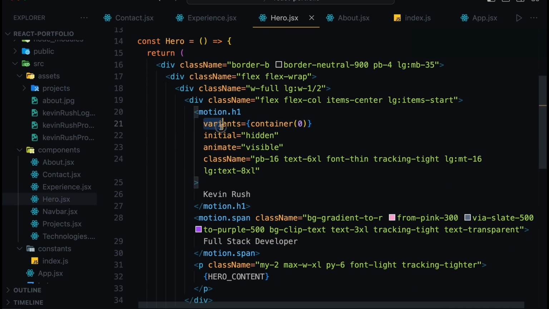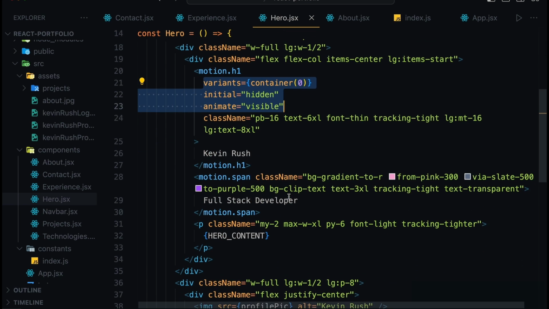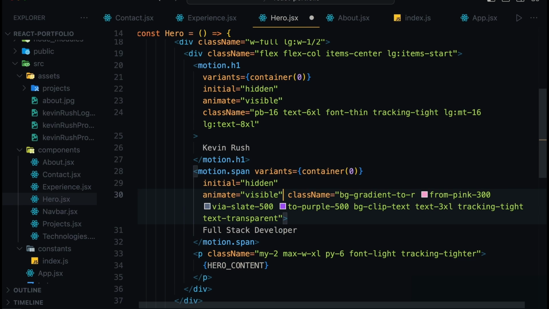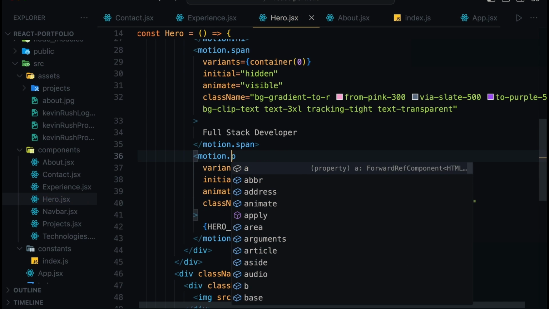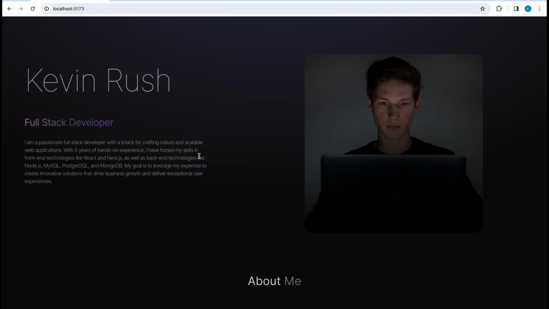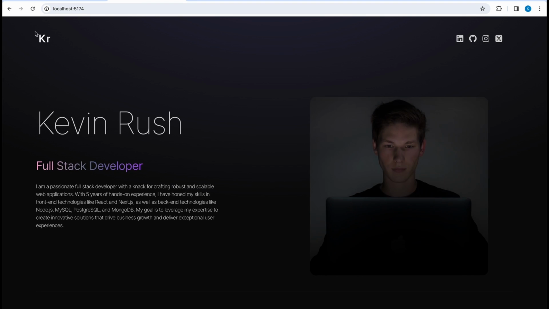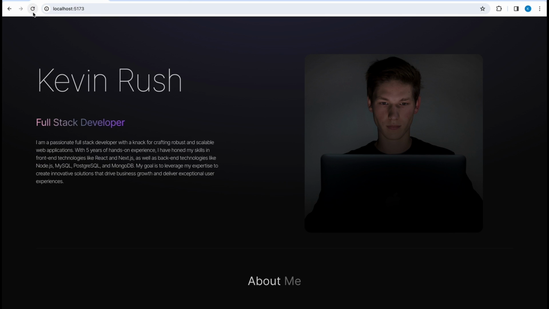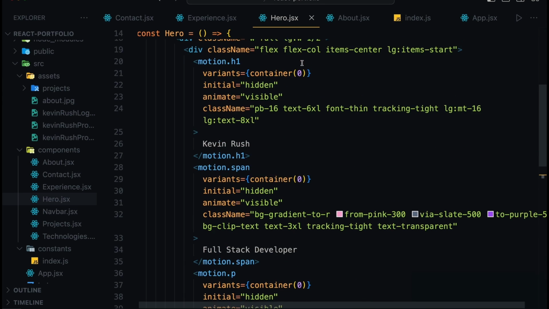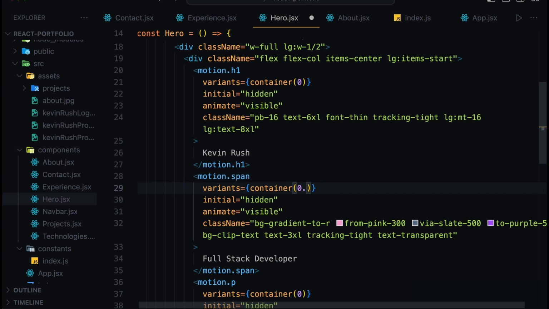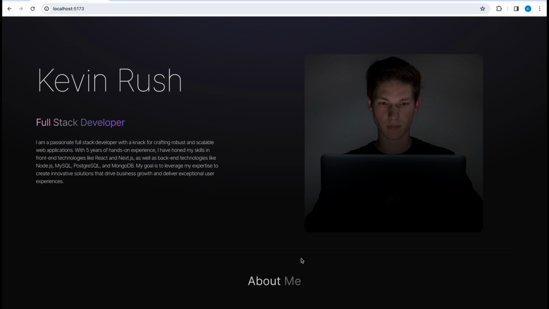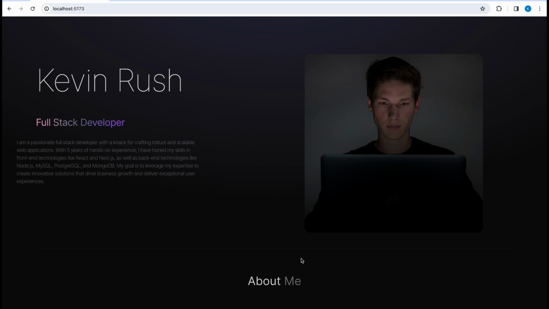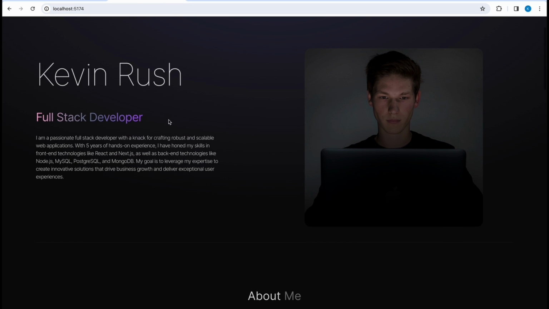Let's copy paste this code to span and the paragraph. Once you refresh page, you can see all the elements are animating. But if you see the final version, you can see the pattern is different. For the same behavior, we'll need to add a delay. I'll change this to 0.5 and this to 1. Okay, so we can see the animation now matching the final version.